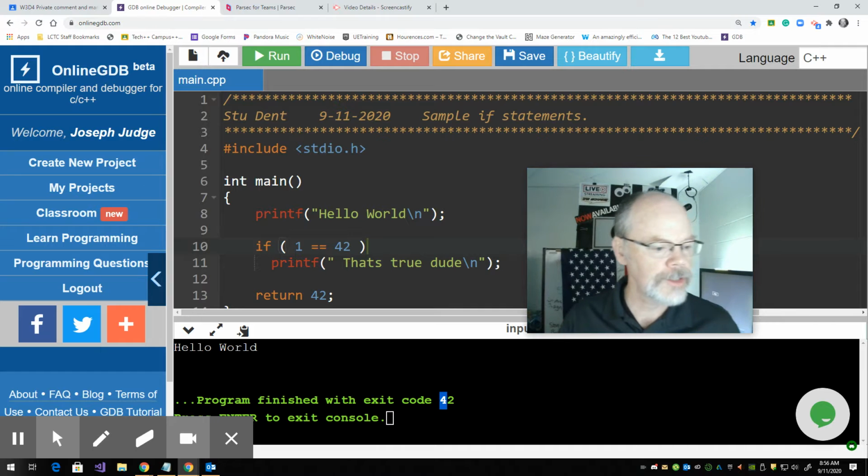Can I copy the link for the online GDB? Sure, I should have it in here. Sorry.